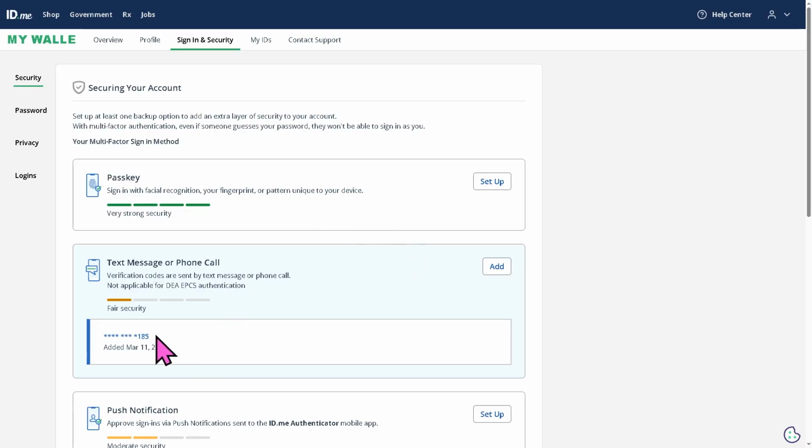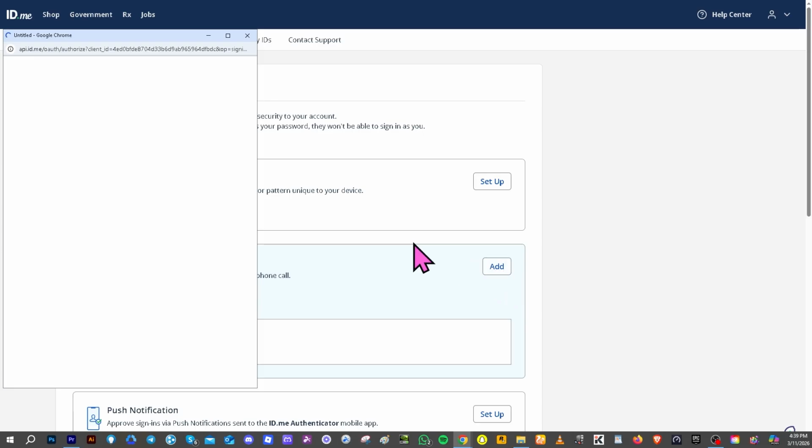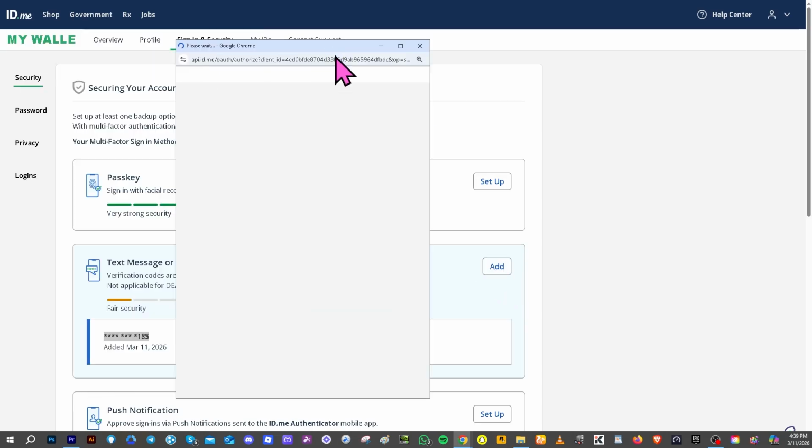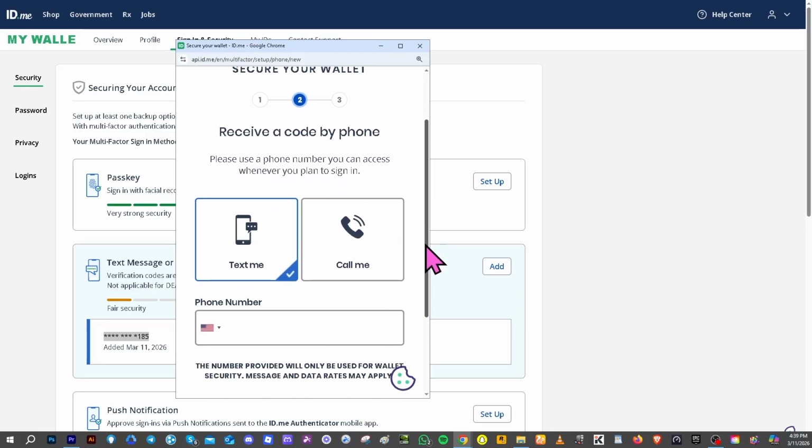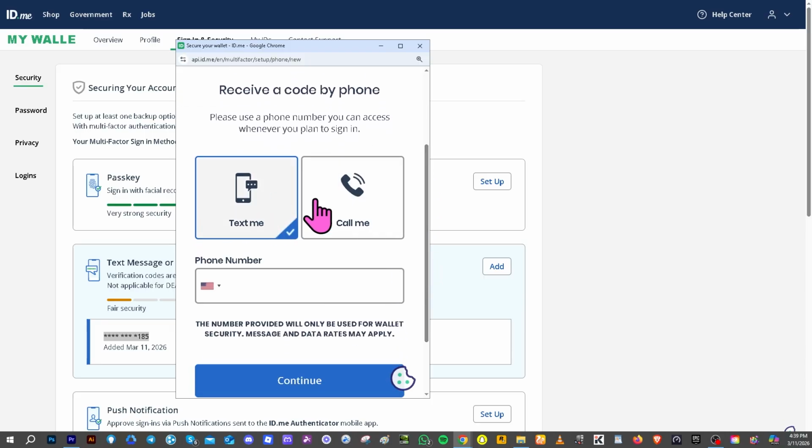Right now, as you may notice, I have my old phone number here. If you want to update that, since we can't directly edit the existing number, here's what we can do. We need to click the Add button so we can add a phone number or add another MFA, or multi-factor authentication, method. From here, all I have to do is choose Text Me or Call Me. It's up to you, and I want you to enter your new phone number.